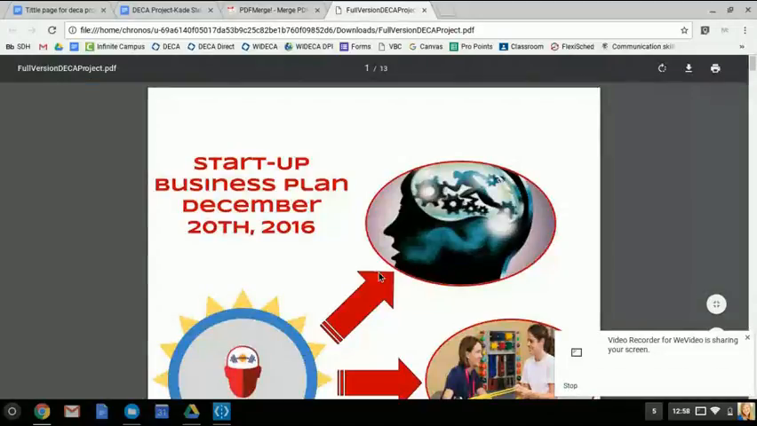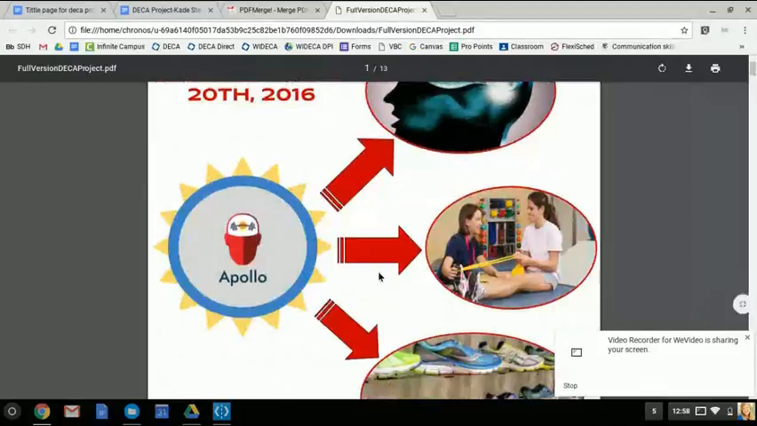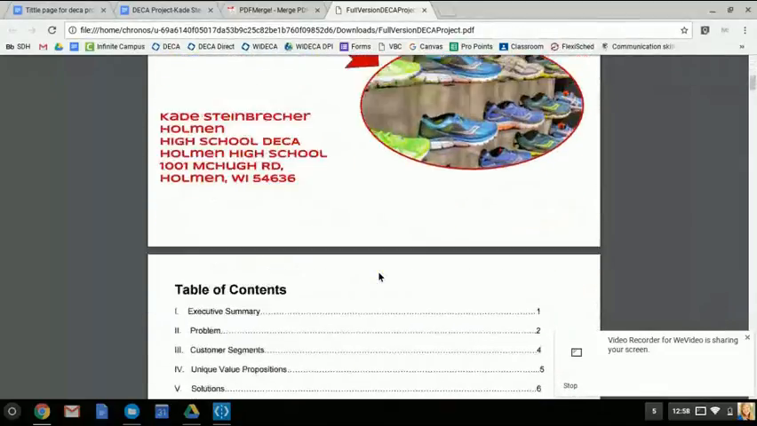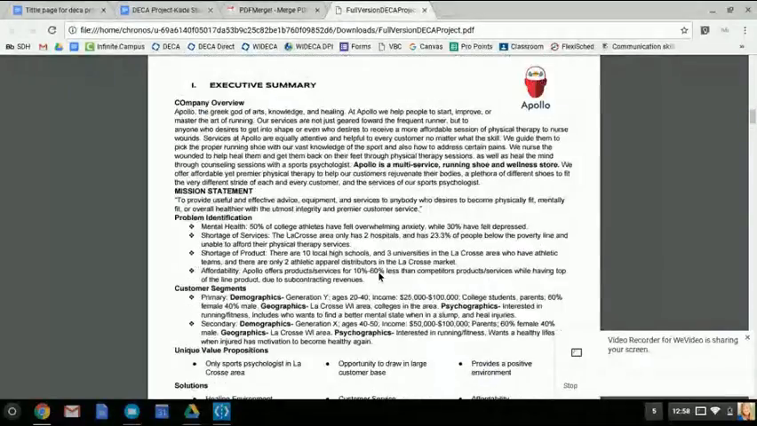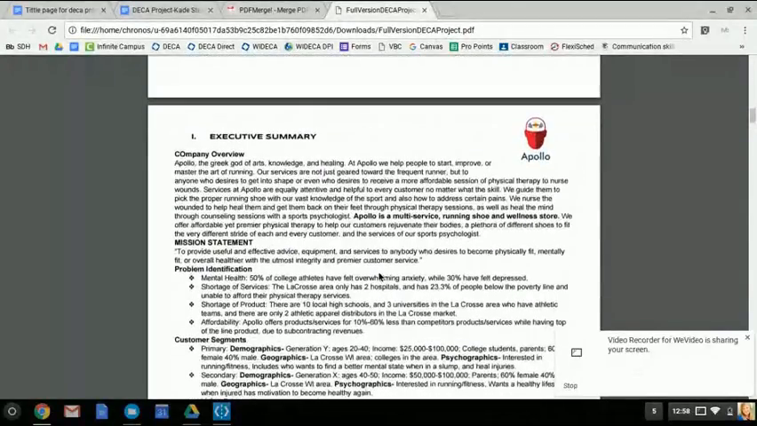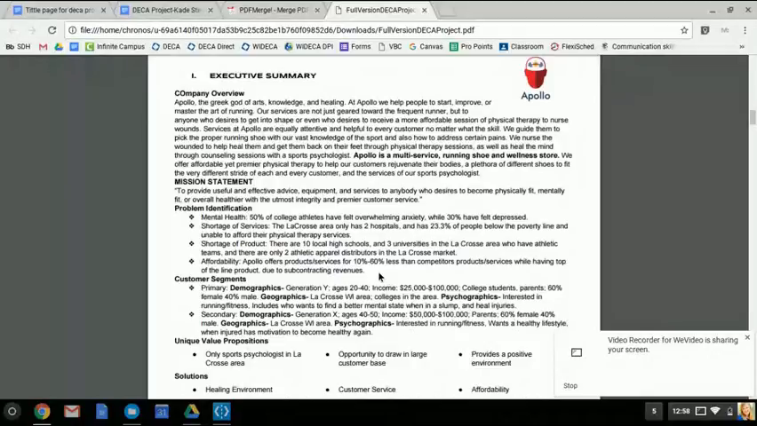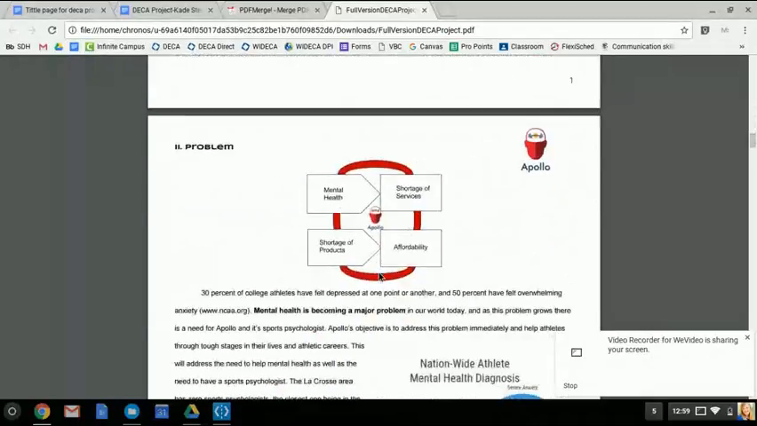And then once it loads, we'll be able to see that the title page is first, followed by the table of contents and the project. And this will look exactly how it looks on Google Docs because you've saved your Google Doc into a PDF first and then just merged those documents together.